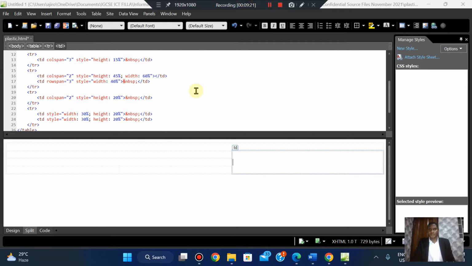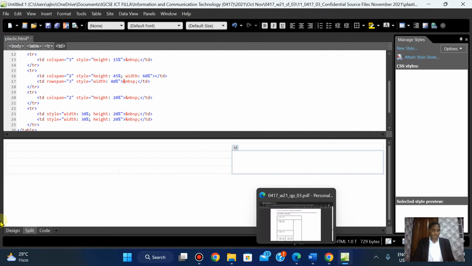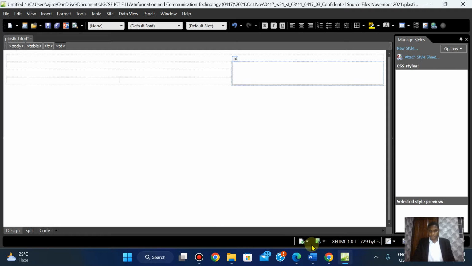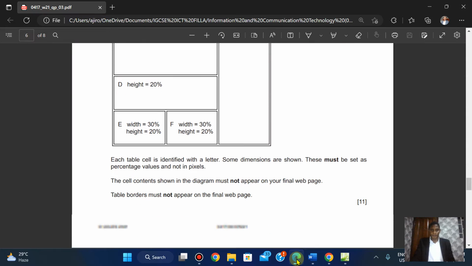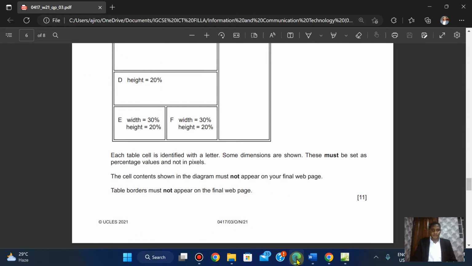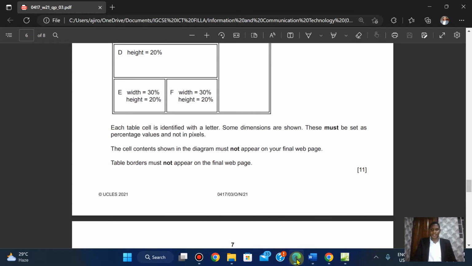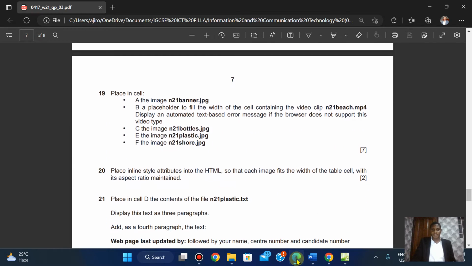I want to be sure this is recording. Yeah, it's recording. Okay, so they said table borders must not appear on the final web page, and this is 11 marks. So let's begin.